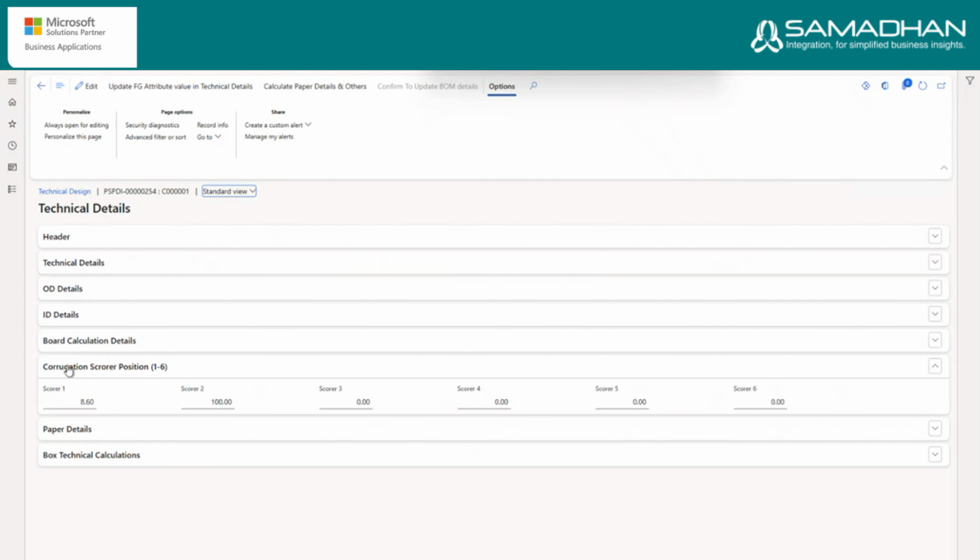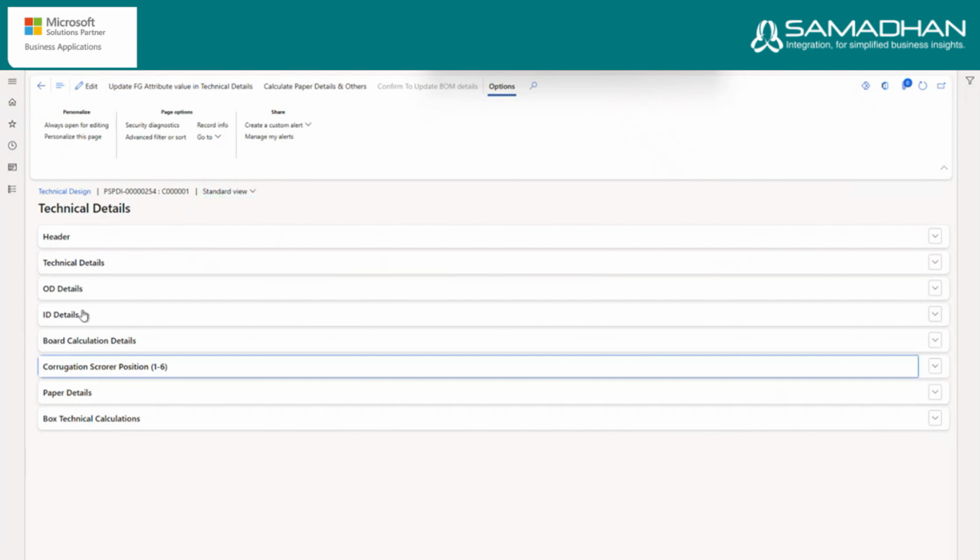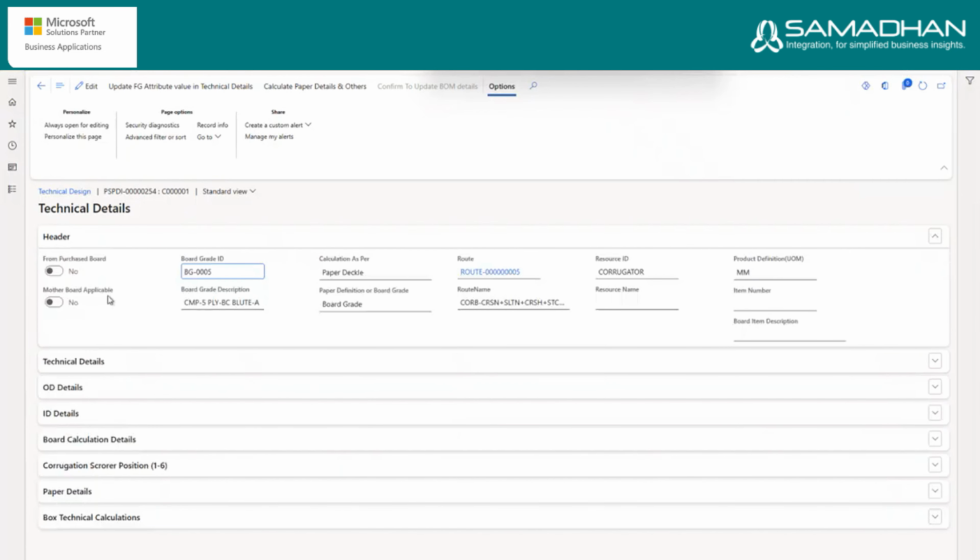So let us look at the technical design first. Within the technical design, you have the header, the technical details, the OD details, the ID details, the board calculation details, and the corrugation scorer positions. Each one describes a different layer of the same box.